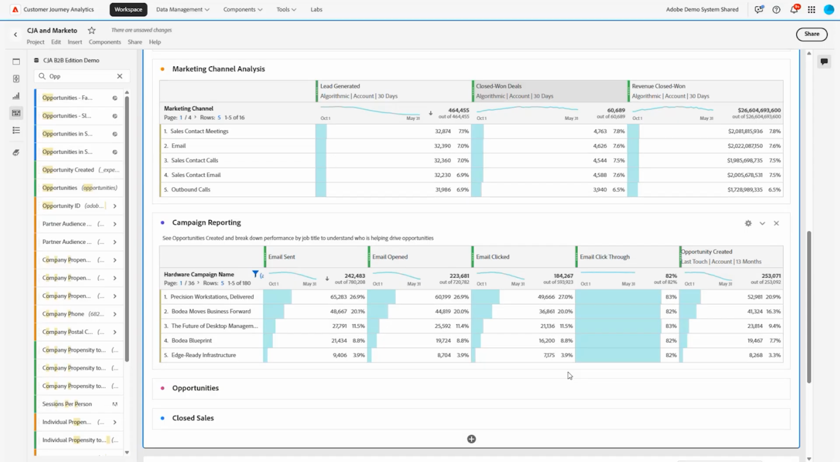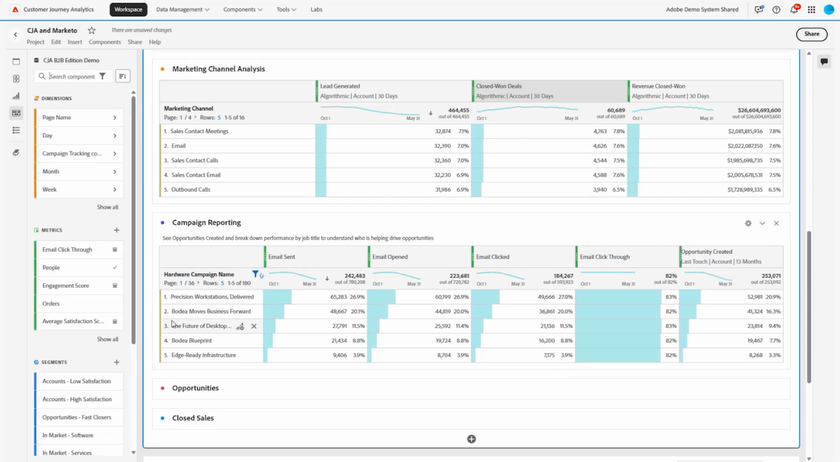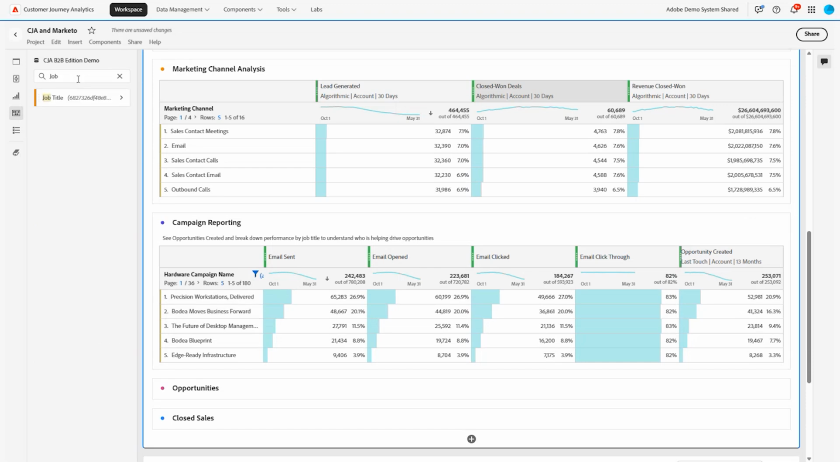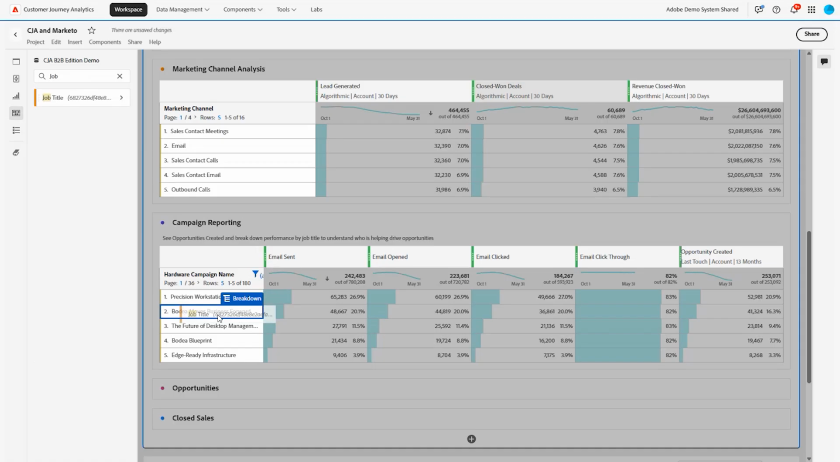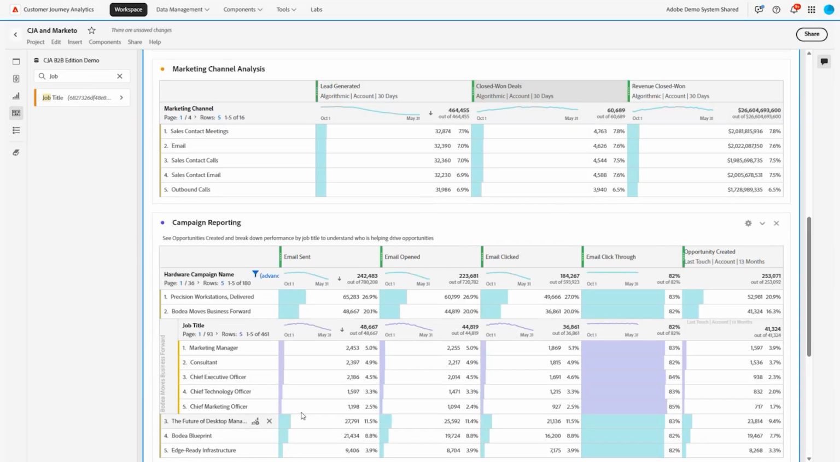In particular, we've been focusing on how we can engage our C-suite executives. So I want to break down this most recent campaign we've run to see, hey, how have our campaigns been participating with this? I drag this over, and now what we see is, well, our C-suite officers here are engaging at a very high rate compared to our other job titles, but we're seeing a lower participation in the opportunity created.